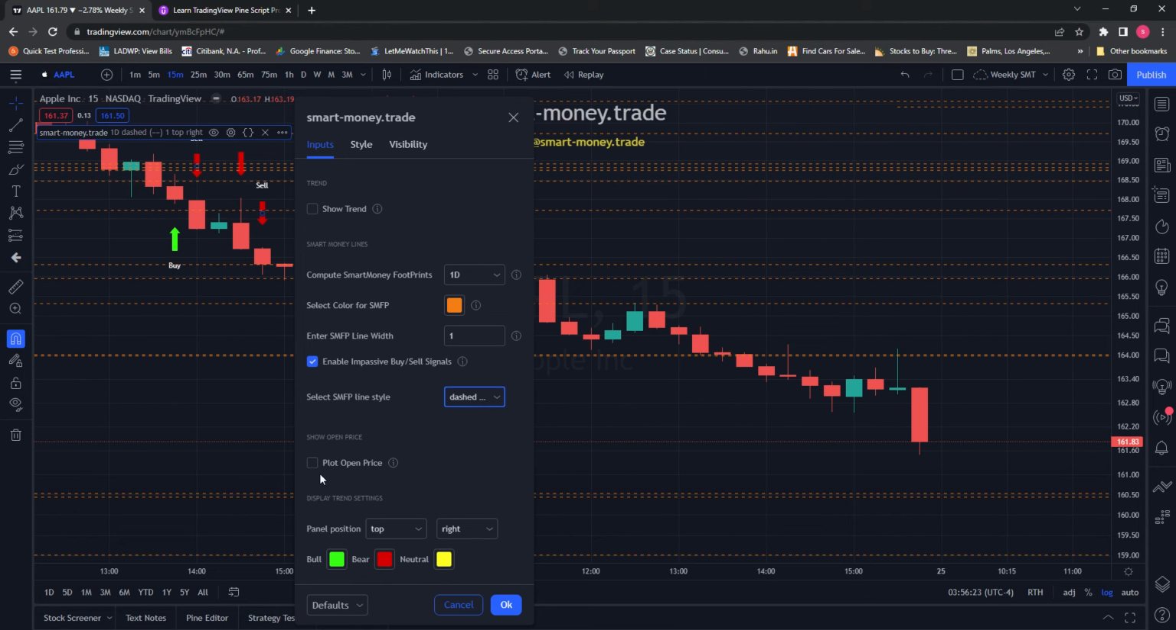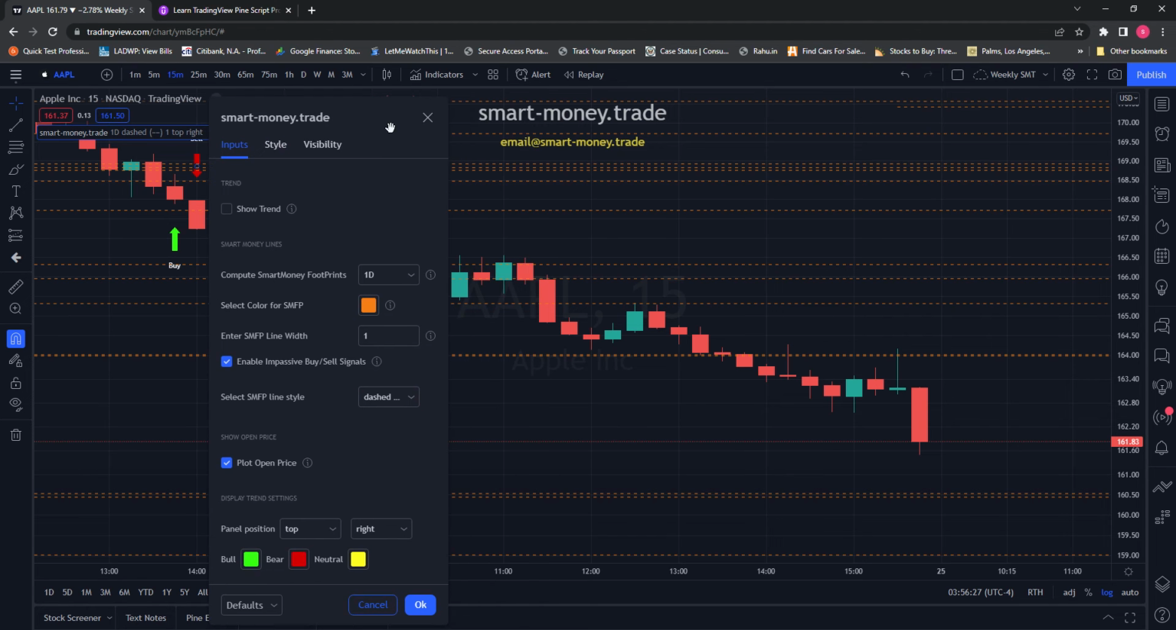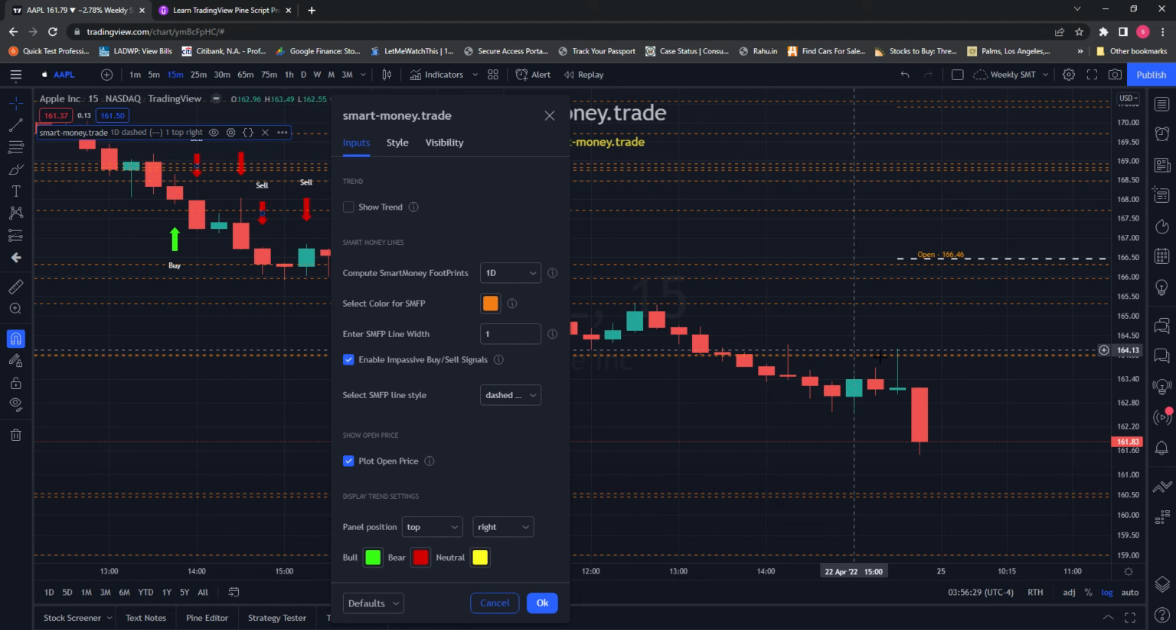So now we have show open price. So what is this now? So let's just enable it. Okay, so as soon as we enable, we see here it shows open 166.46. So what is this? This is not the price for the last bar. We can clearly see it's a 162. So what is this showing?